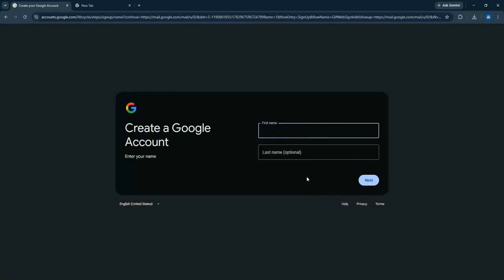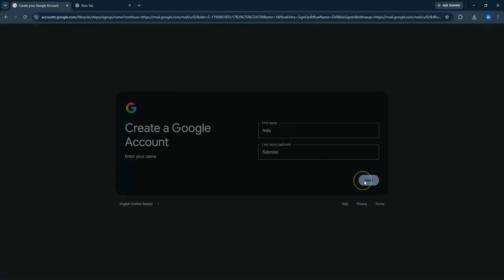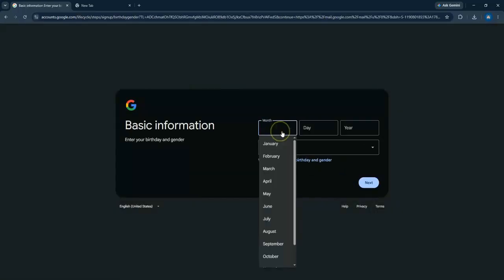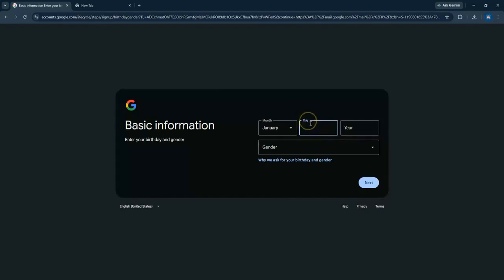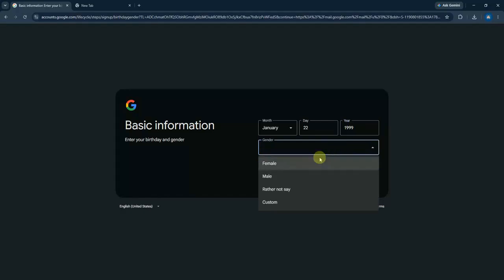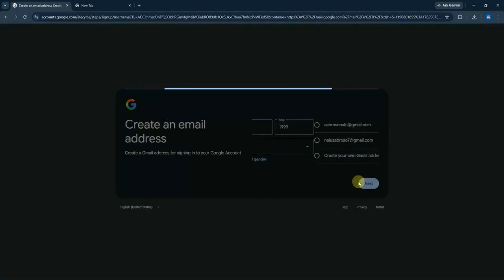You'll then be directed to a form where you need to enter your first and last name, choose a username that will become your email address, and create a strong password. It's important to pick a username that's unique and memorable, and make sure your password is secure by including a mix of letters, numbers, and symbols. After filling in these details, click Next.